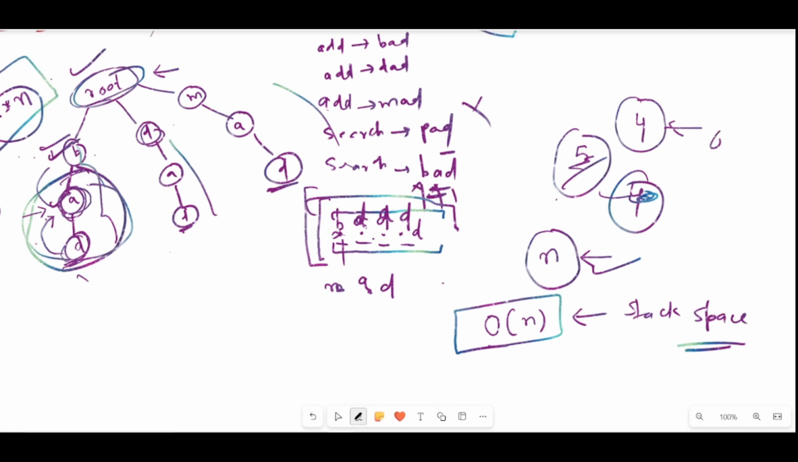The auxiliary space is constant. The auxiliary space is not this. This is the extra stack space which we are consuming. The rest of the space complexity is the same as it is for the tries. Fine. So that's all. I hope you got the idea of what we are trying to do, and in the next video I will be solving a problem over the tries.